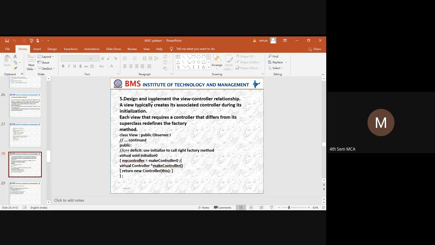Next, we need to design and implement the view controller relationship. To design a view controller relationship, we need to identify and consider the view class, where we consider the observer. Why are we considering the observer? Because whatever data updates happen within a model have to be notified to the view.